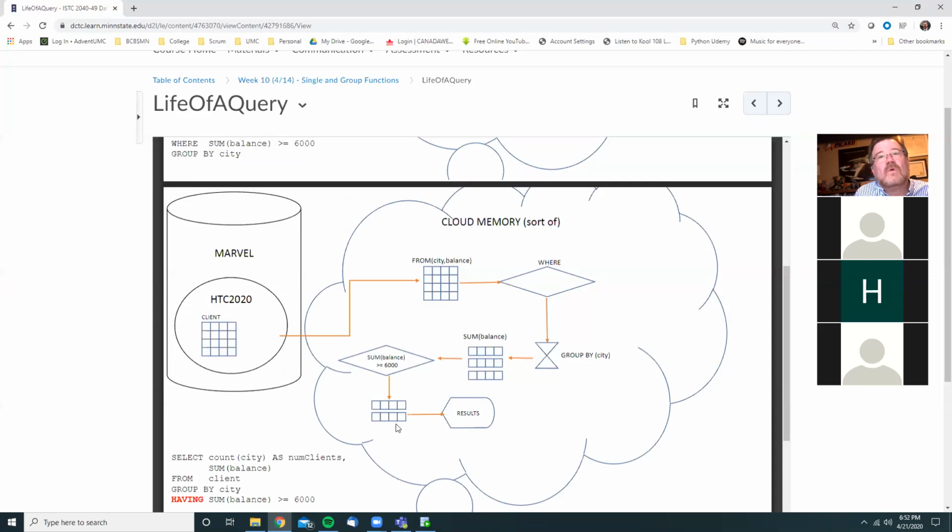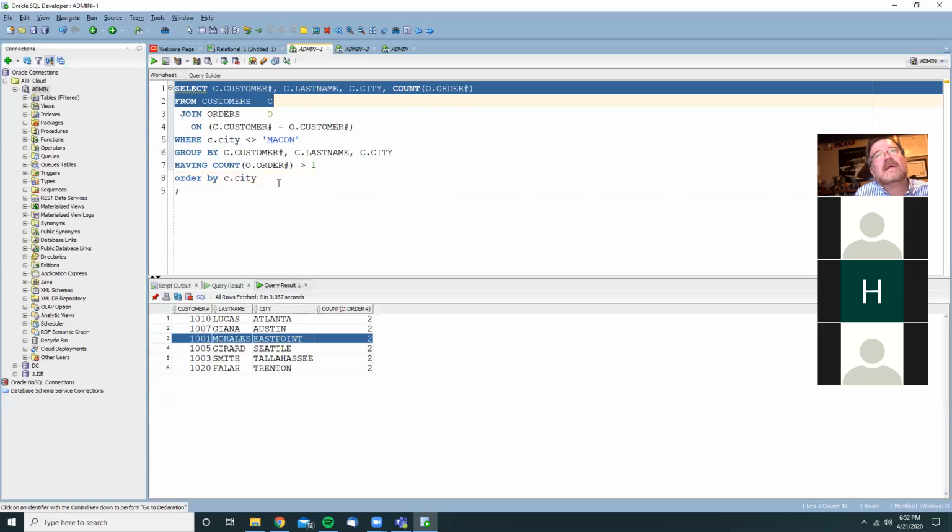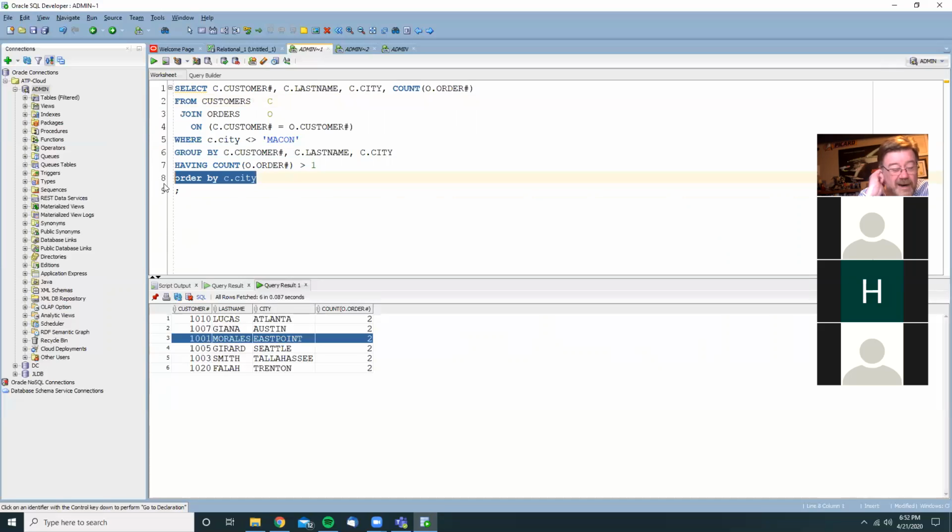And so now one of the rows disappears. And I guess I didn't show it on my diagram, but then we get the select and then the sort. All right, so there is the life of a query, and that's basically grouping and having. So let me stop for a second and see if you guys have any questions on that.